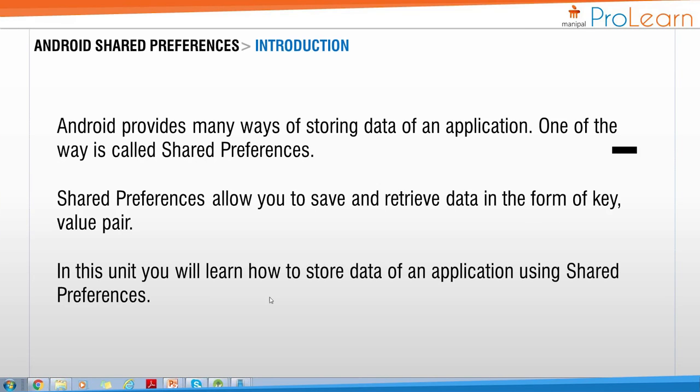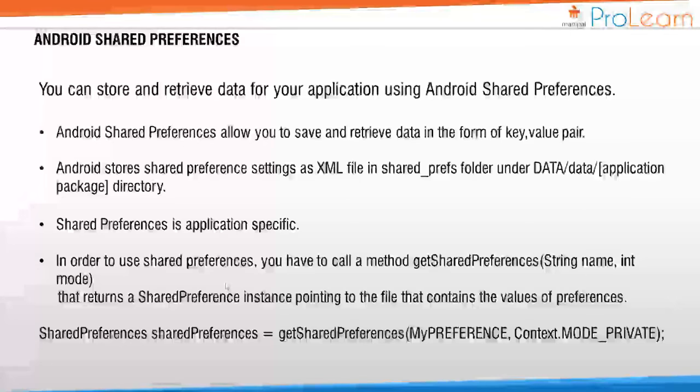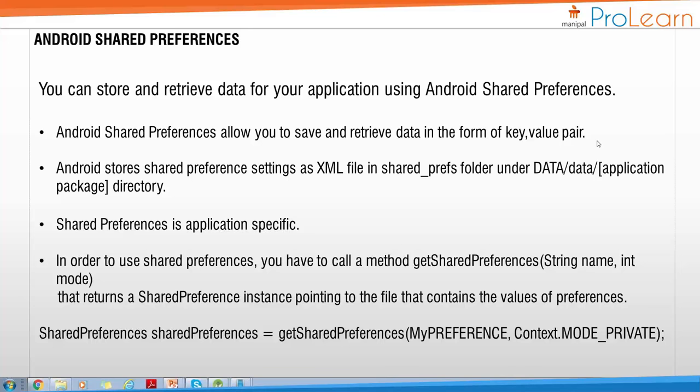In this unit, we will see how to store it and how to retrieve the value from the shared preference. You can store and retrieve data of your application using Android shared preferences. Android shared preferences allow you to save and retrieve data in the form of a key value pair. Android stores shared preferences settings as an XML file in the shared preference folder. This is where the data will be stored, that is inside the internal memory. Each and every application will have a path called data slash.